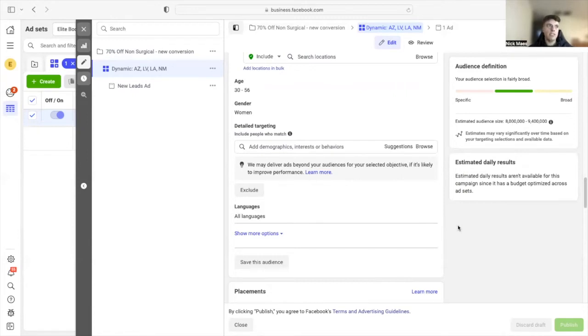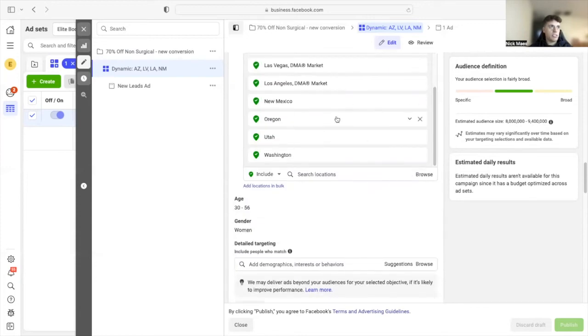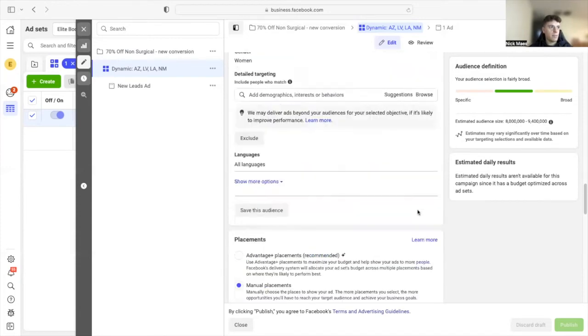So Facebook will read your ad copy. It'll look at your text. It'll look at your images, your video, and their algorithm will automatically know kind of who to target in that case. So we generally don't use a lot of interest-based targeting. Again, it's always worth testing, but in this example, we're leaving it completely broad, just targeting women 30 to 56 years old and just setting our locations to target.